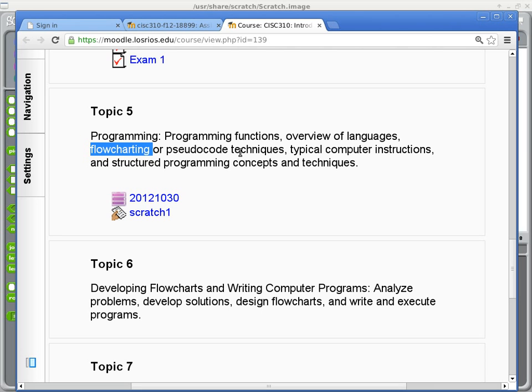Pseudocode is basically coding, but without using any programming language, so you don't have to deal with syntax errors and stuff like that. We have typical computer instructions and structured programming concepts and techniques. Typical computer instruction. Now this one, if I just look at this phrase here, it doesn't say what it means when I say typical computer instructions.